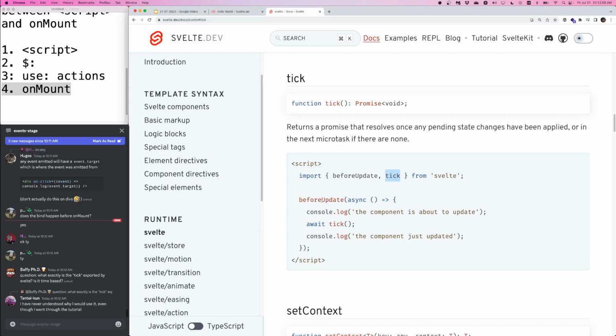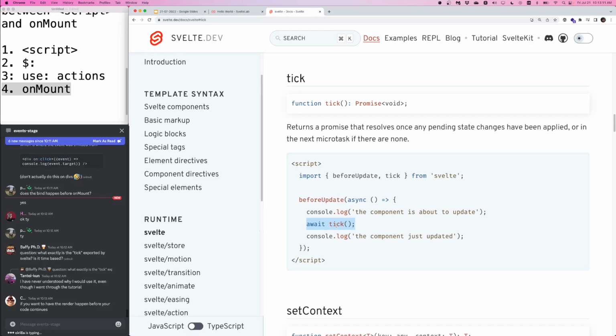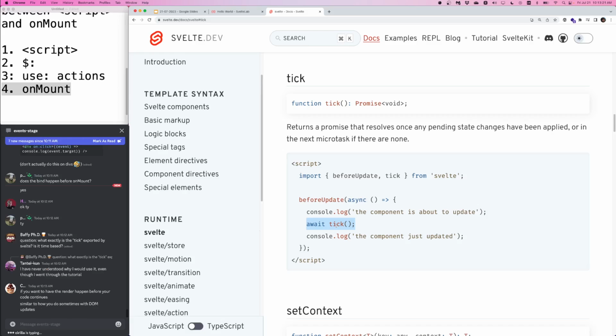So in this code snippet, we're doing console.log, the component is about to update. You await tick, and then after the tick is awaited, a tick is called a tick because it's not necessarily a millisecond, it's not necessarily a frame, it's just however amount of time it takes for the document to update. So it's not a specific unit of measurement of time. It's just an indicator that the document has updated. A tick has been awaited.